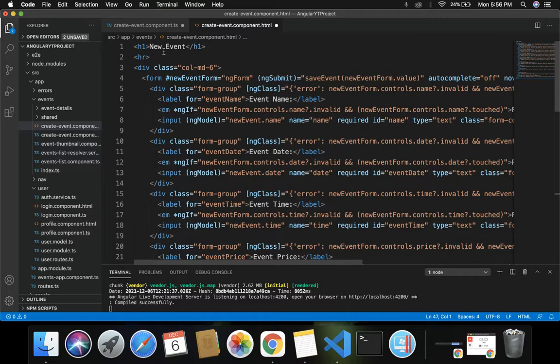Here we have created the data required for our form where we can fill in the data for our fields. You can see a template reference variable where we are providing ngForm, and we have the ngSubmit event over here, which will call saveEvent. This saveEvent we will implement next.